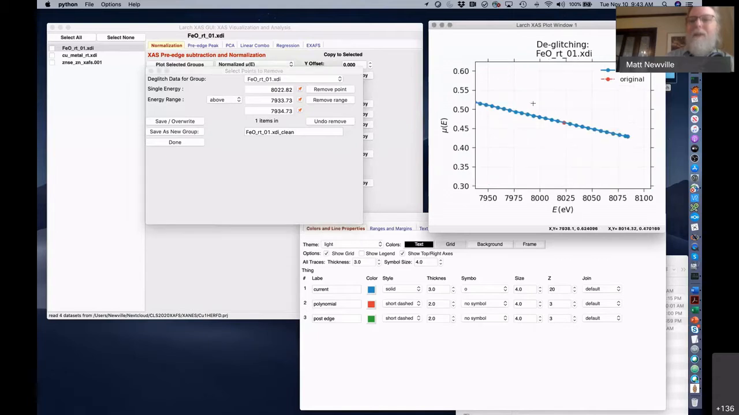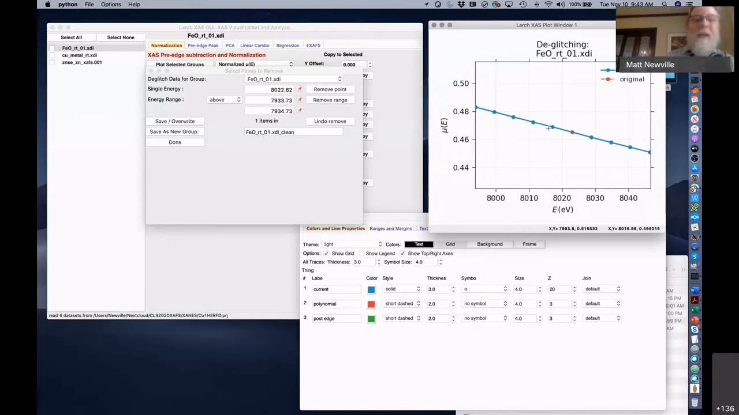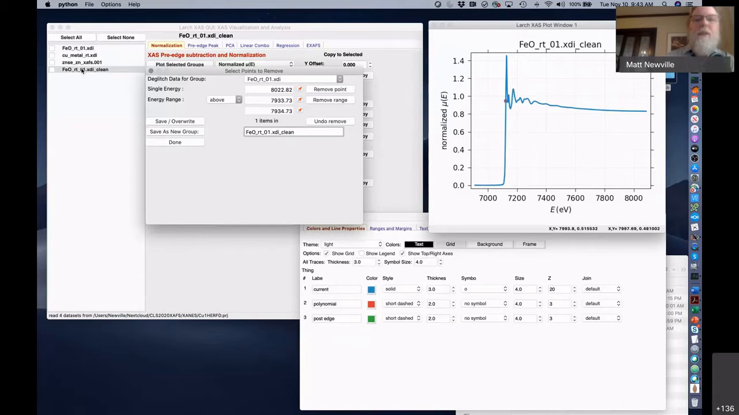And if you look, that's the current data and the original data. And I could save that. I could save and overwrite here, or I could save it as a new group. So just call it with the default name of clean. You can name it anything you want here, but I'll just name that clean. And now we have a new group in this list that has that point removed.